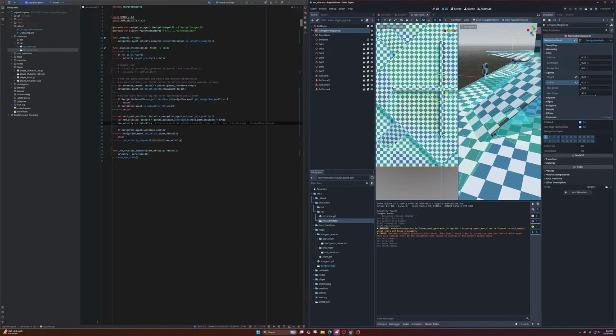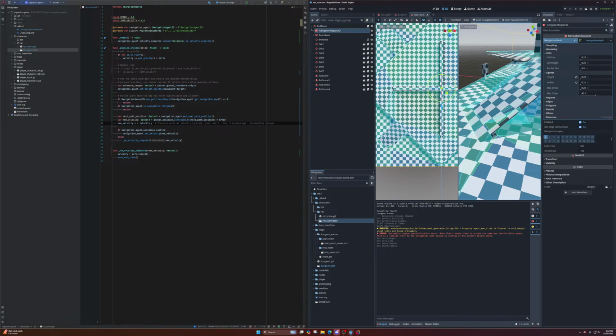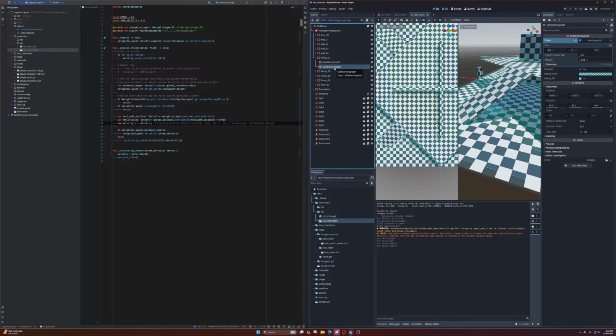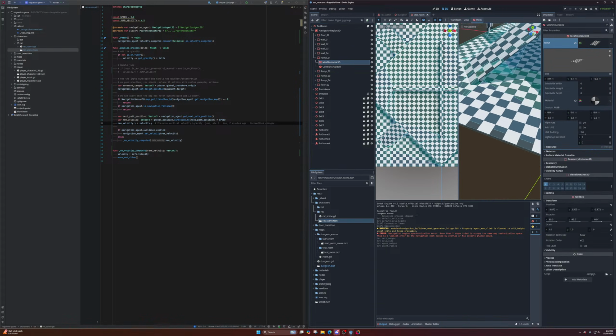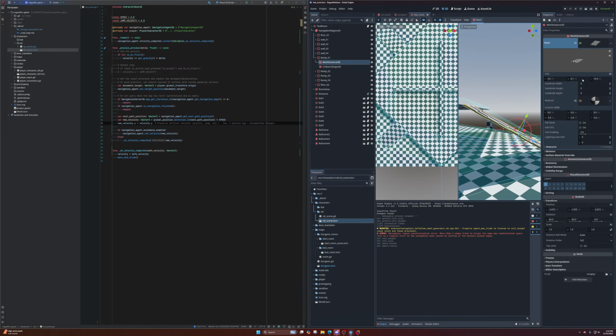Well, we might be able to fix that if we go into our test room scene. And let's actually take our wall 1, wall 2, our ramps. And well, let's thicken these out a little bit, shall we? So instead of saying 0.1, let's say 0.25 for our thickness.